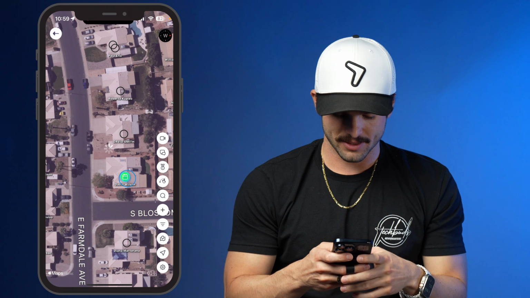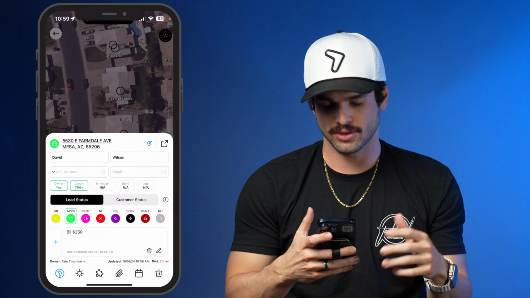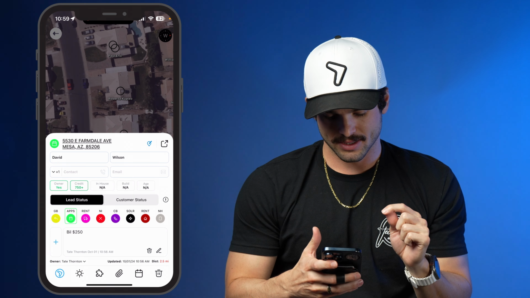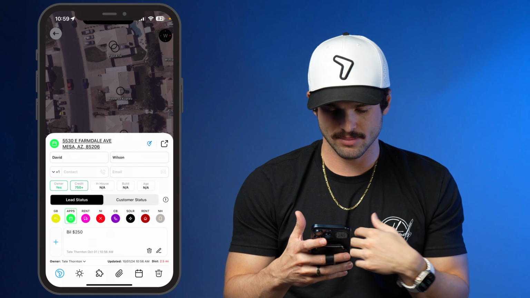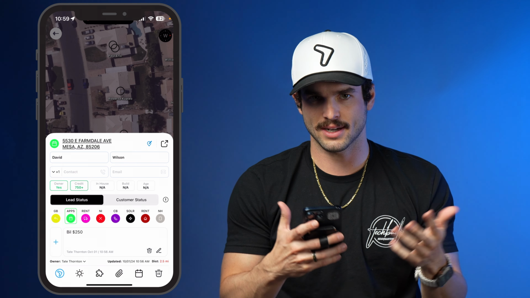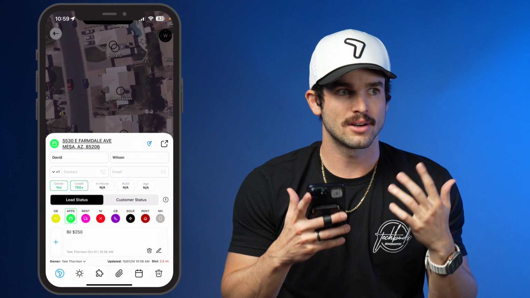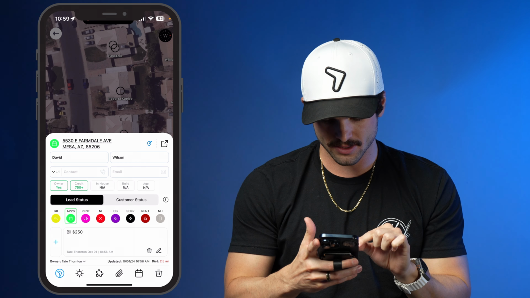So first thing you're gonna do is open up the canvassing tool and go to a house that I'm gonna go ahead and knock. In this example, I'm gonna go to David Wilson. Looks like he owns the home and has good credit, so this is perfect. Maybe if you're selling solar or a higher ticket item, these people need better credit score. So I'm gonna go ahead and talk to David.